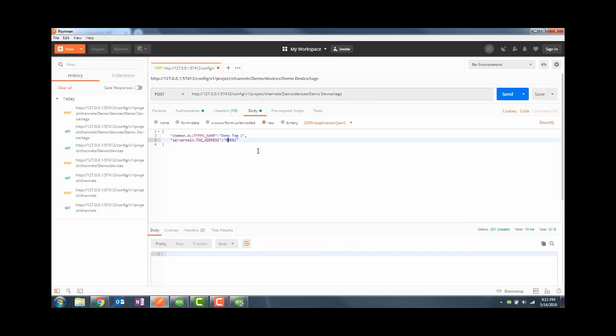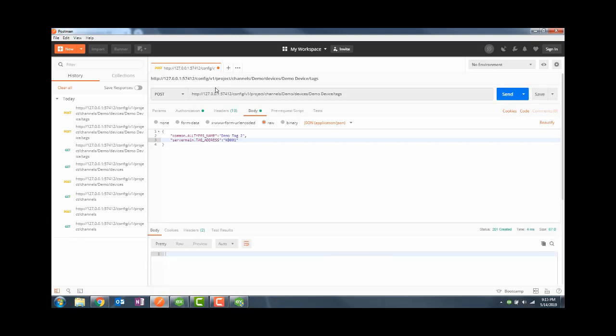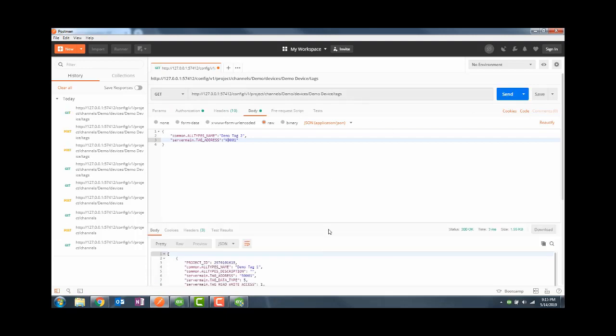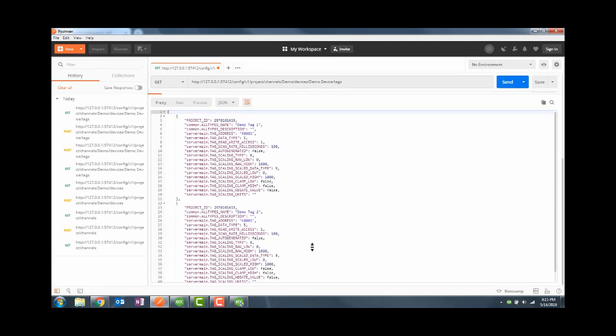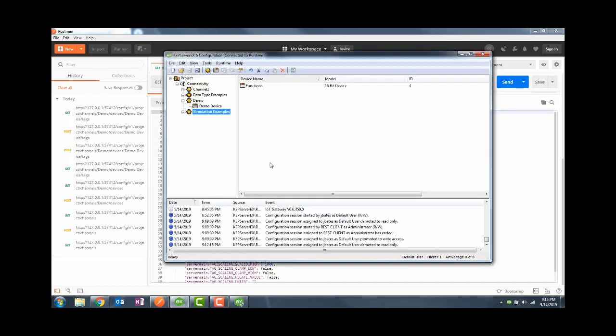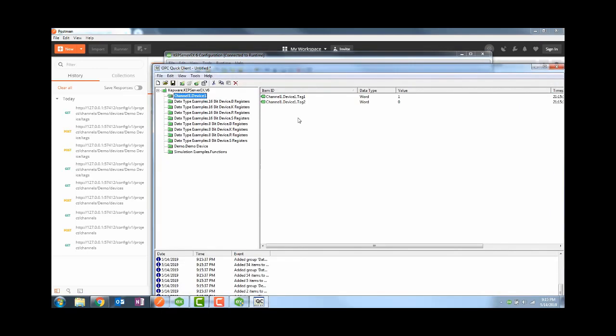I'll just do another one. I'll do a constant tag, which is just K1, and I'll create demo tag 2. And then if I do a get on the tag endpoint, it comes back and shows me that I've created 2 tags. And just to confirm that everything worked, I'll go back to my configuration, show that I've got a demo channel, demo device with demo tags 1 and 2. And if I open up the quick client, then I can see I've also created this new demo channel with a demo device, which has tag 1 and tag 2, and I'm connected.